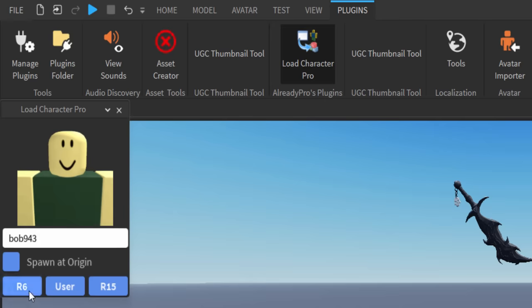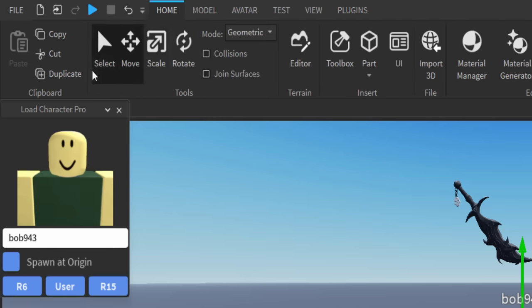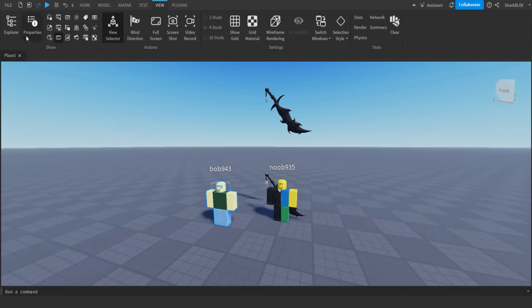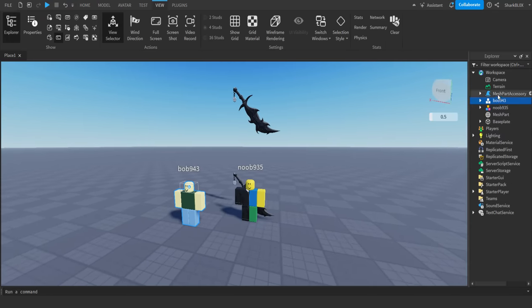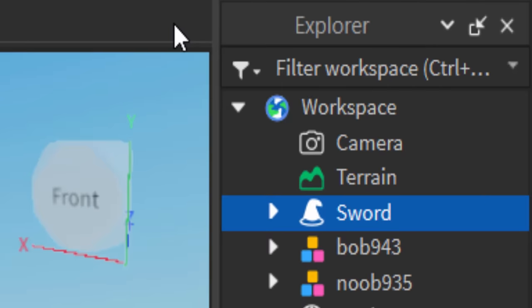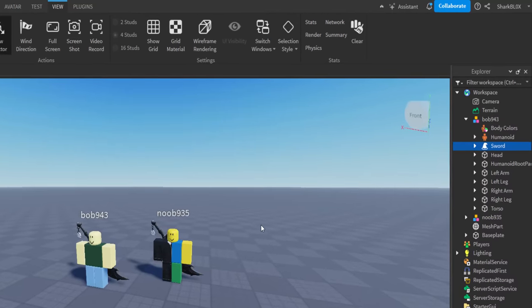Let me add in Bob943 because this guy's a bloody legend. What we're going to do, guys, is try and drag the accessory on him and check that it's positioned correctly. So if you just go on the Explorer, select our sword. If you want to rename it here, you can. I'm just going to call mine a sword, press enter. Then we're just going to drag and drop this on Bob and let's have a look.